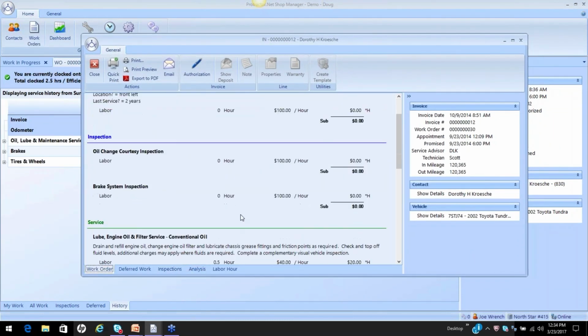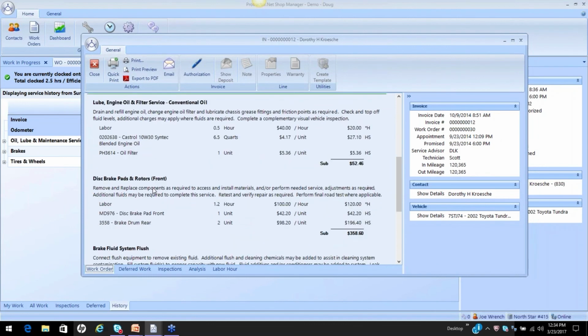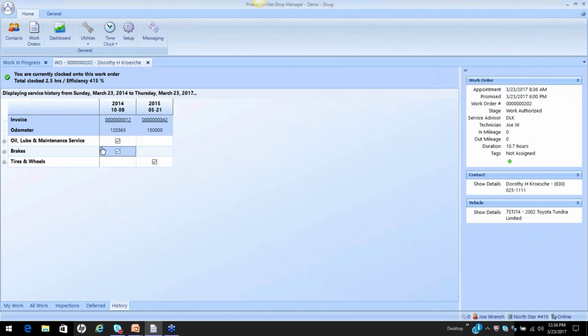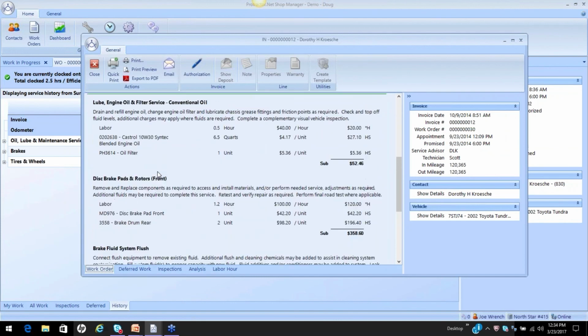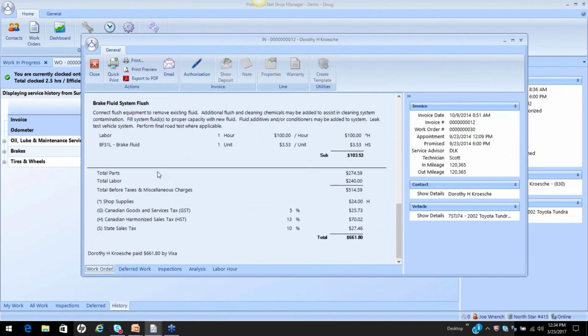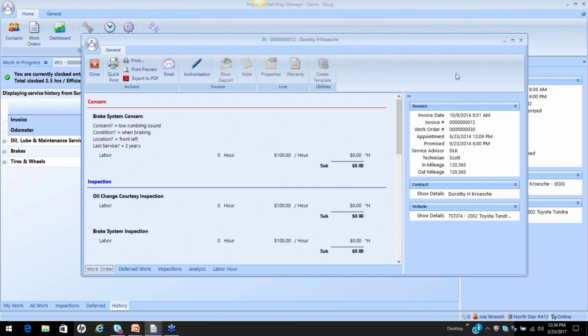And if we look at the work order, we're going to then be able to see we did brake pads on the front, pads and rotors. So that's a direct hyperlink off of the history tab. So just double click either on the work order number or the invoice number, excuse me, and it opens up that invoice and we have the ability to see everything we need to see back here.